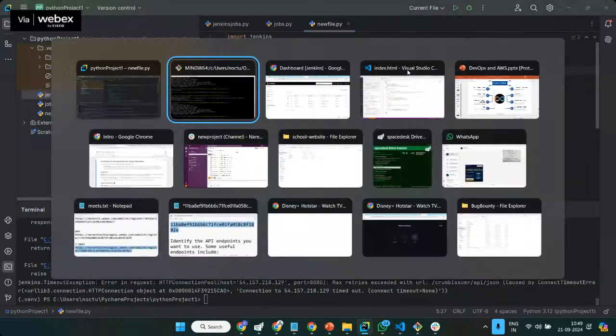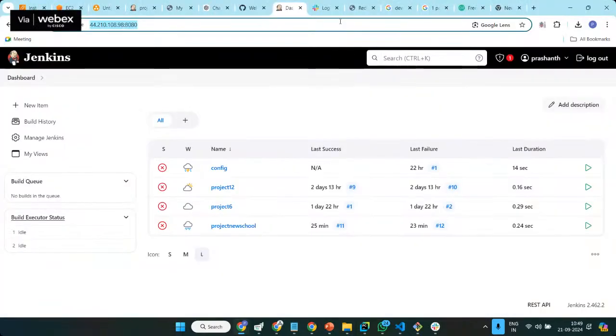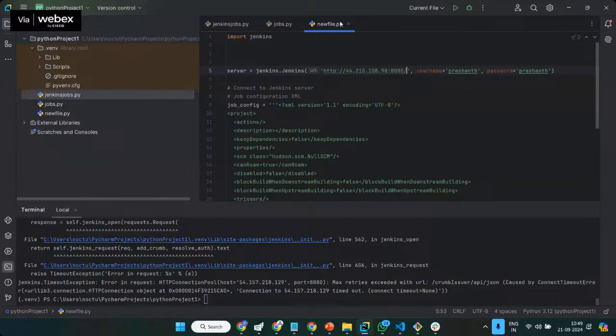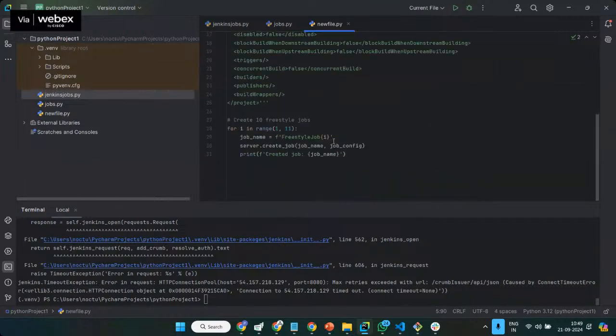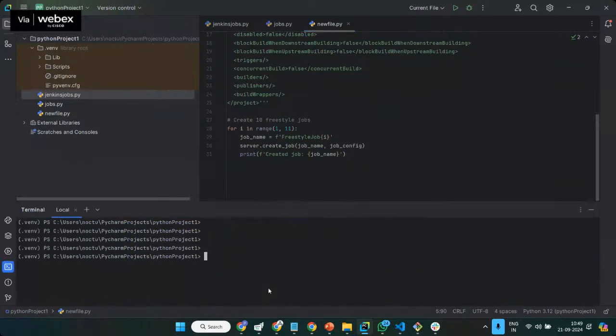Let me get my Jenkins URL. This is my Jenkins application's URL. Added over here, public IP colon 8080. Username Prashant, password Prashant, and that's it. Let's save it, scroll down and run this project. New file.py. So here, team, all I do is type python ./newfile.py.